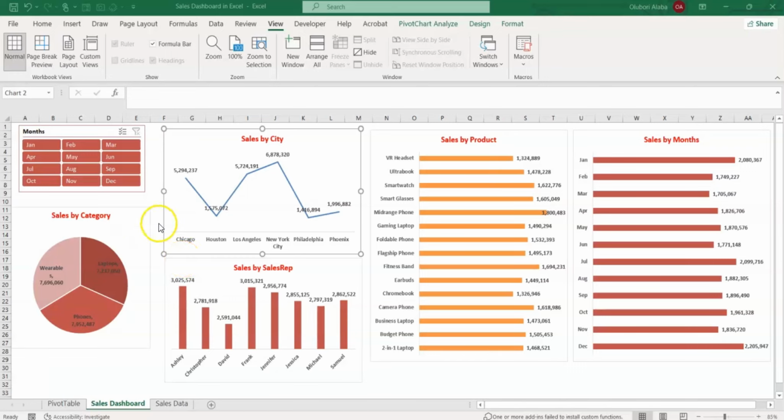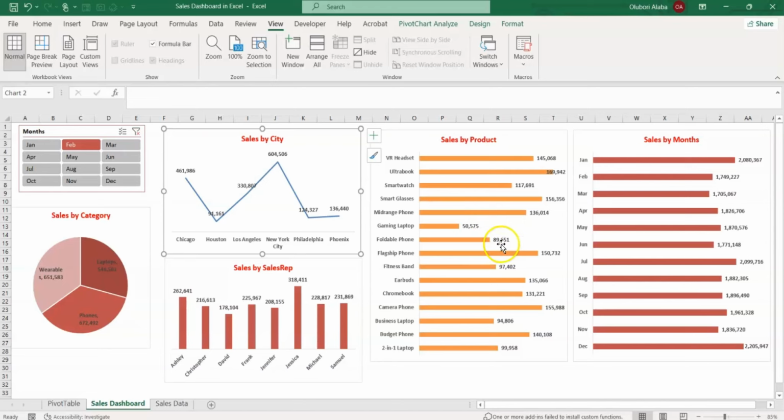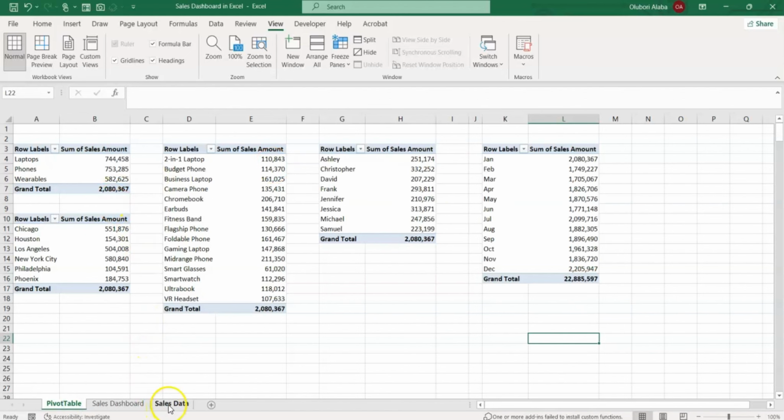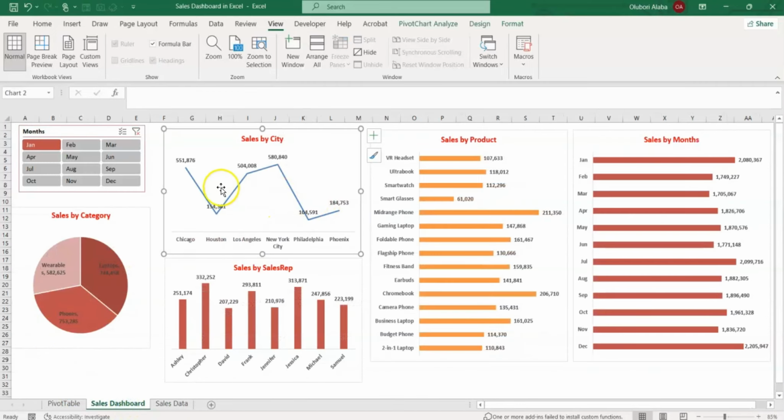In this lesson, I'm going to show you how I created this interactive dashboard sheet for our sales data in Excel. It is with the slicer: we click on any of the months, the data automatically adjusts, and you're able to see I have created some pivot tables for it. We have our sales data, and from our sales data we are able to create our interactive dashboard in Excel.